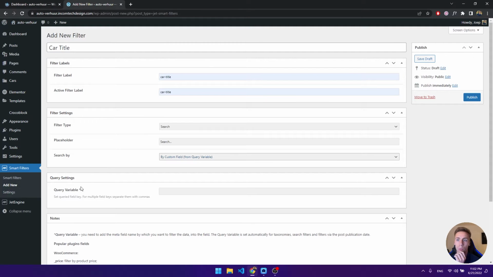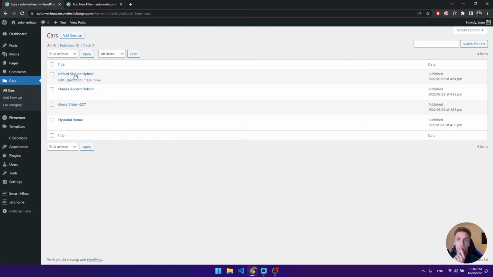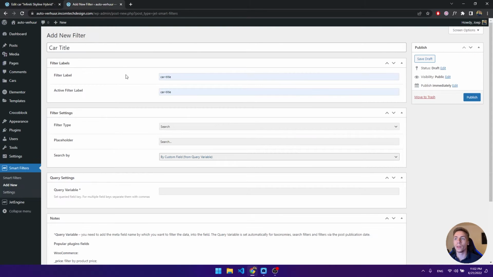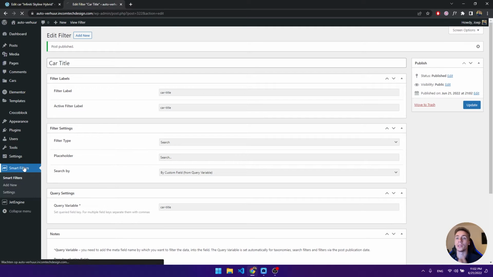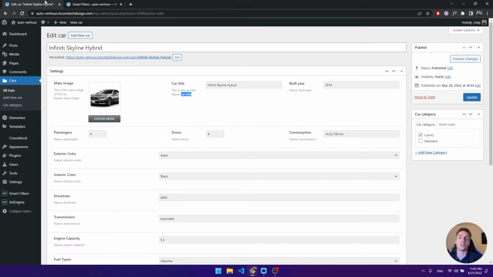How do we find what this query variable is? Really easy. Go to cars, go into the car that you want, and then you have car title, which is also called car dash title. So let me fill it in here, and there we go. That's it. So we're going to click on publish, and as you can see in the JetSmartFilters, here is our car title filter already, which is actually everything there is to it.